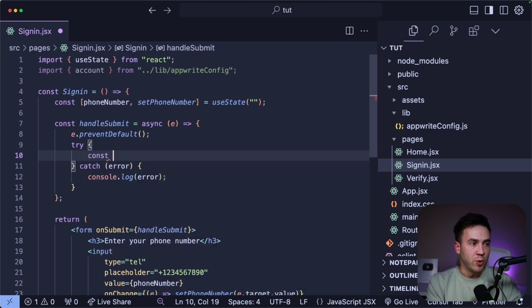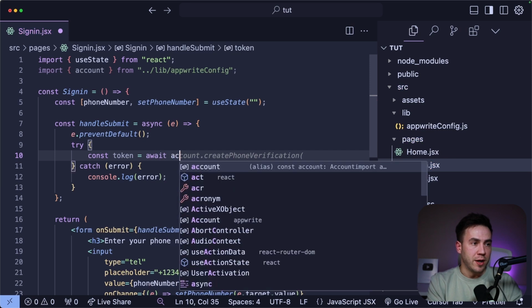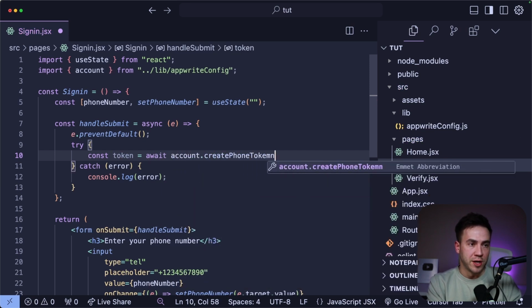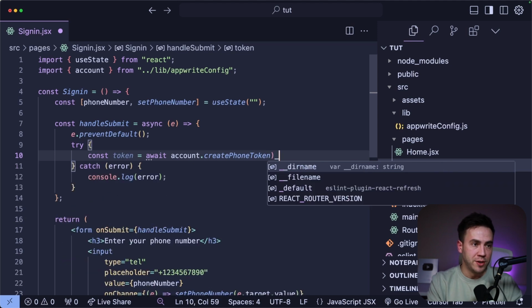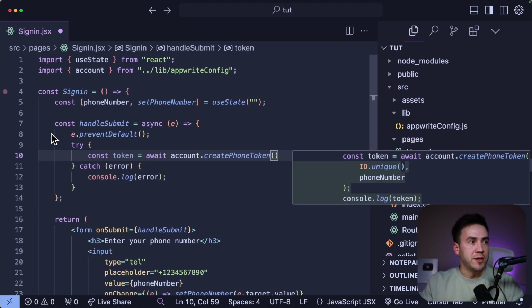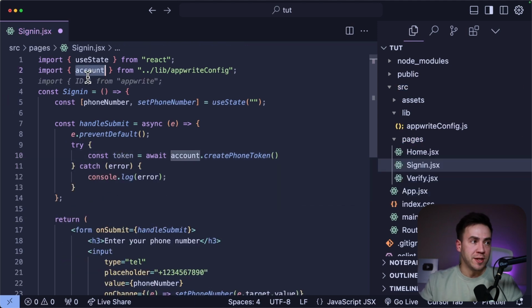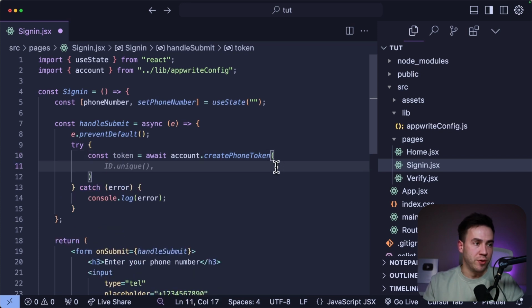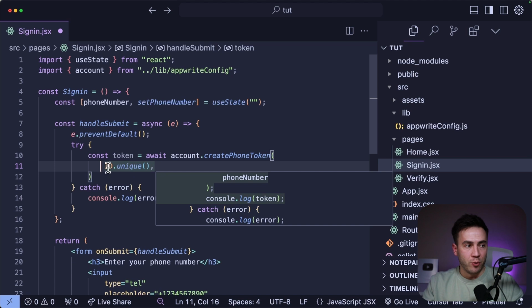So first, we want to get that response. So we're going to call token, and this is going to be equal to await account.createPhoneToken. It looks like Cursor doesn't fully understand all the methods. So this is why we need to import the account method or instance, because now we're going to go ahead and call createPhoneToken from that account instance. Now, this method here is going to take in two parameters. So the first one is going to be ID.unique. So we're going to hit tab. We're going to use that here.